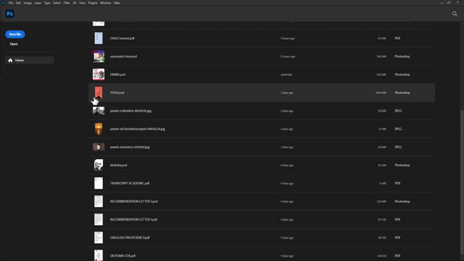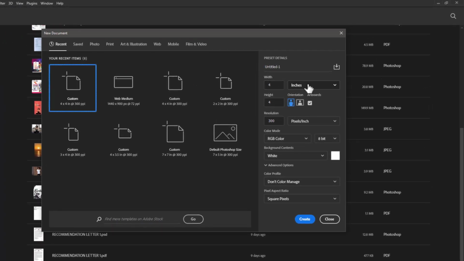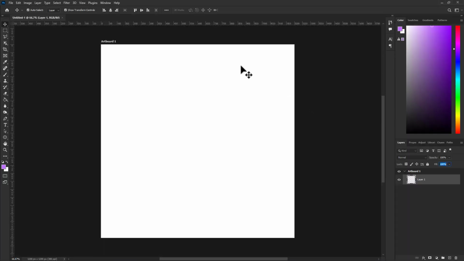So let's start with our document preparation. Let's go to new, and we have so many document settings over here. I'm going for inches, the width 4 inches and the height 4 inches, and the resolution I will take to 300 pixels, and I'll leave the rest to default settings and create new document. So right now we have 4 by 4 inches over here, and the design is very simple.